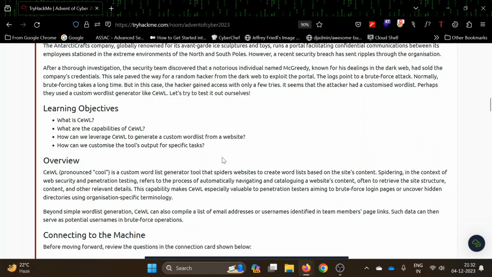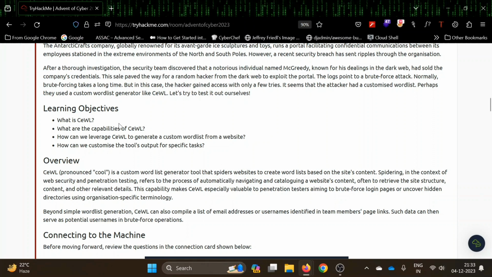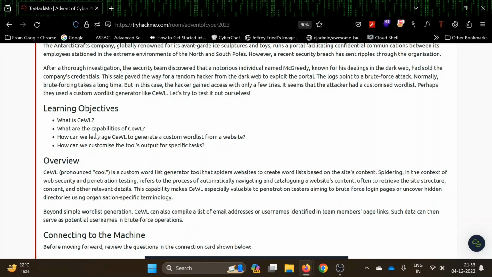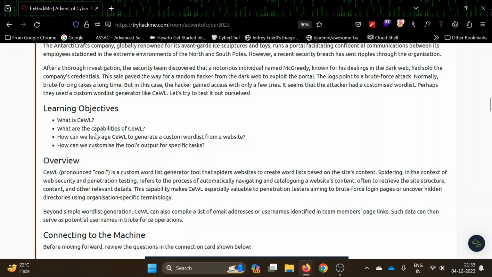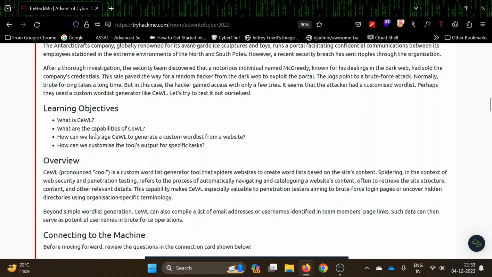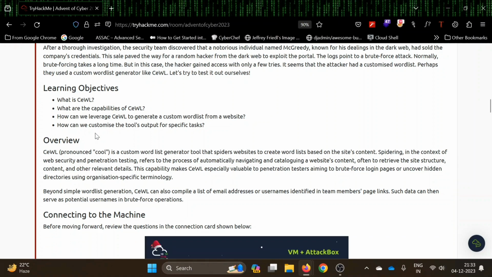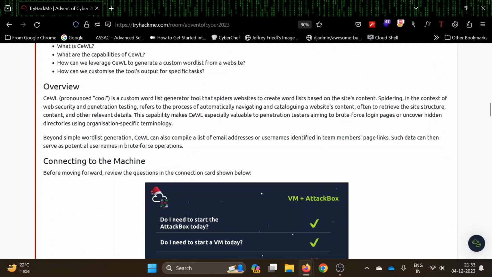So we will learn about a tool which is CeWL. It is pronounced as cool. So what are the capabilities of Cool? How can we leverage Cool to generate a custom wordlist from a website? And at last, how can we customize the tool's output for specific different tasks? Okay, so the overview is given there.